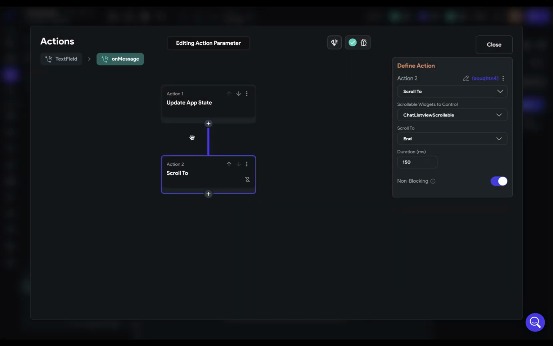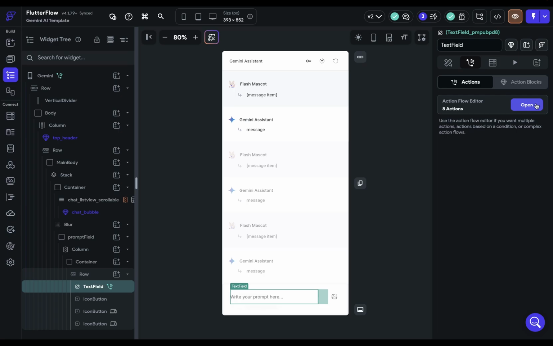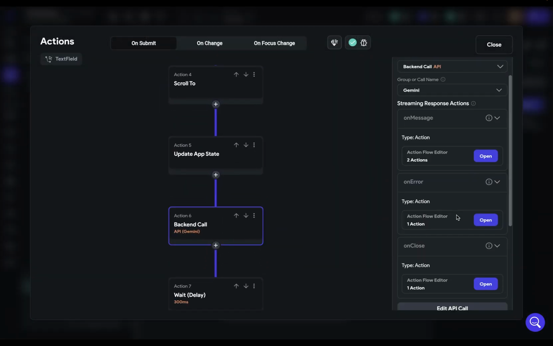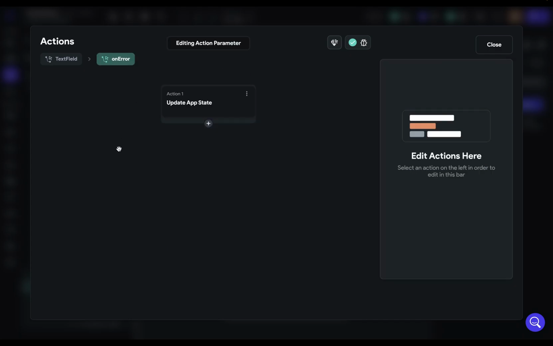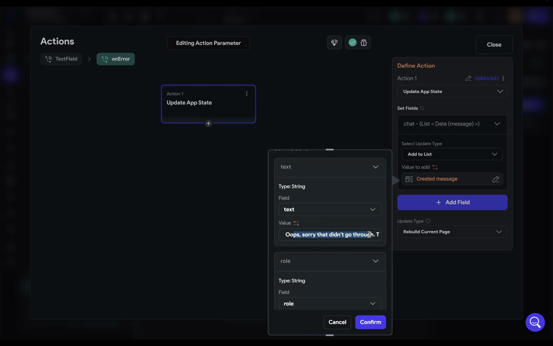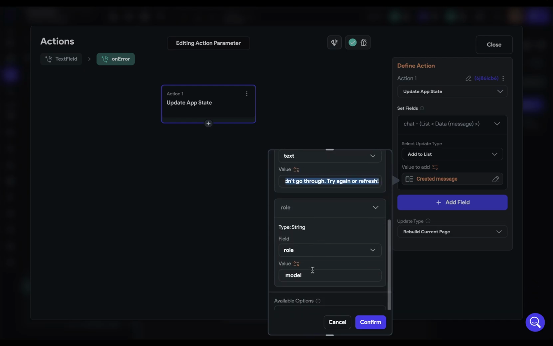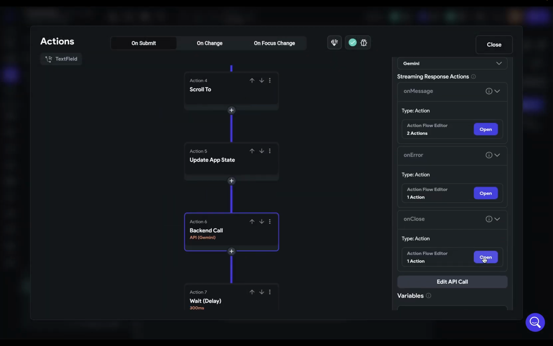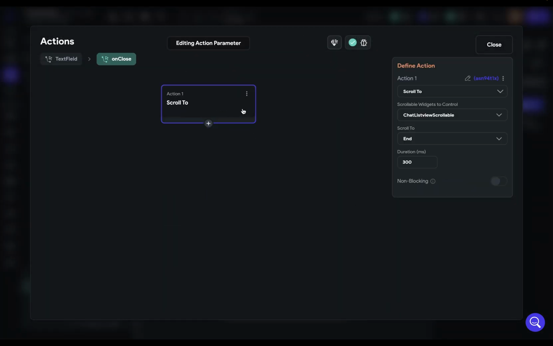Finally, we have a scroll action. And once again, this is in case the text overflows our view and so we can see that most recent text. Beautiful. We also have some error handling set up. So if we scroll back down to our backend call, you can see on error. And so this is if any of the chunks error out, this logic will be executed. And we're simply adding to a list some text, saying that didn't go through, try again or refresh, and that's the model's reply. And then finally, we have one action defined here on close, which is another scroll to action to ensure that we can see all the text.